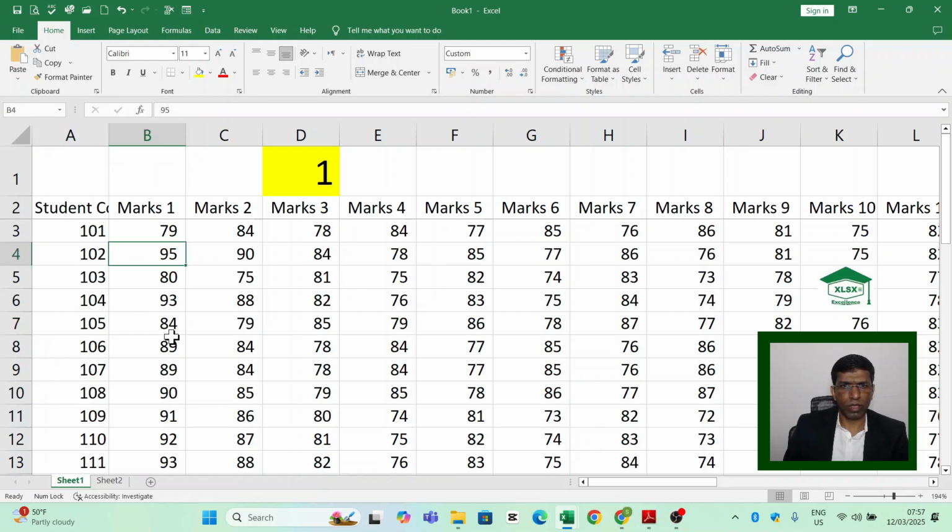Let's see how to increase the width of the column. Suppose if you go here, it is Student Code, you can see here, but it is not visible here. There are different options to increase the width of the column.